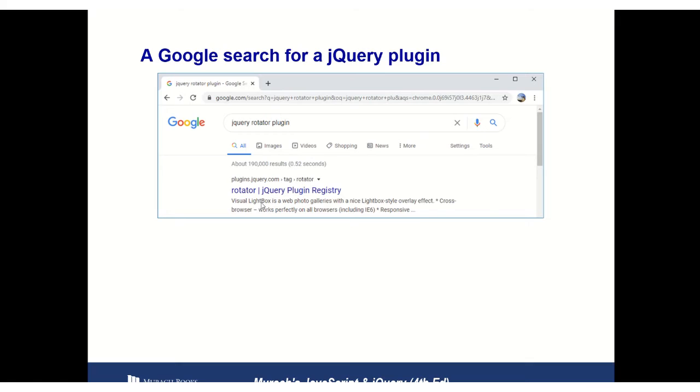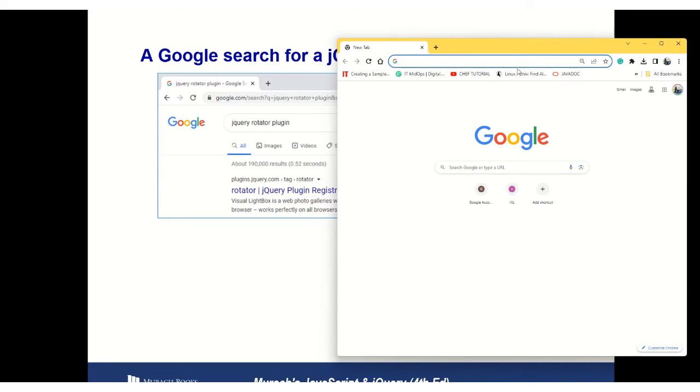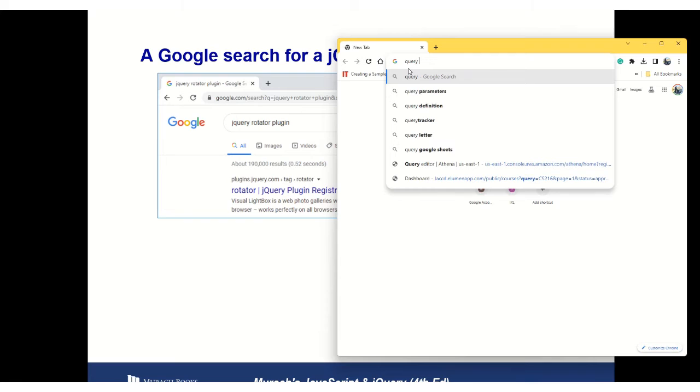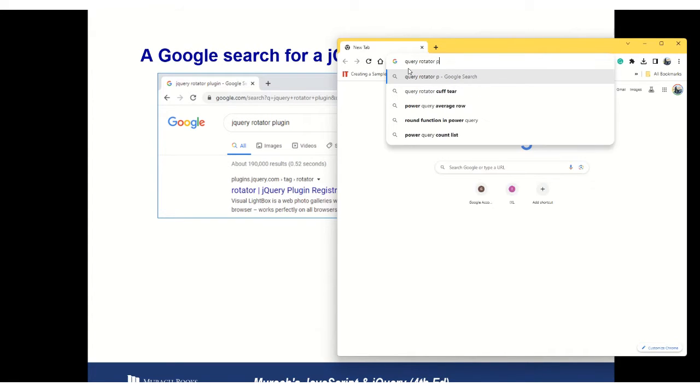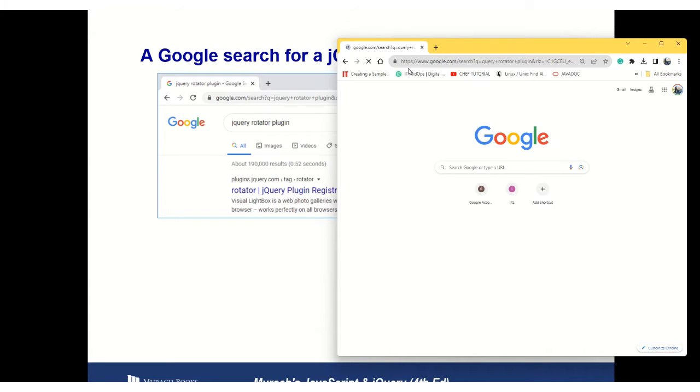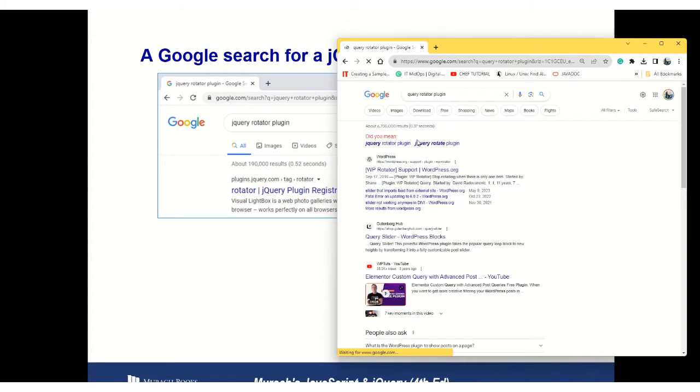Now, how do you search for a jQuery plugin? It's pretty simple. Basically, you have to use Google. Let's say you search, like the slide says, jQuery rotator plugin. If you do, you will find a lot of rotator plugins.